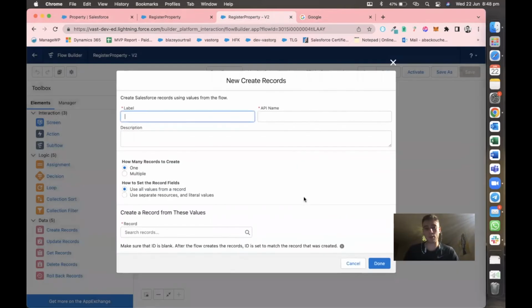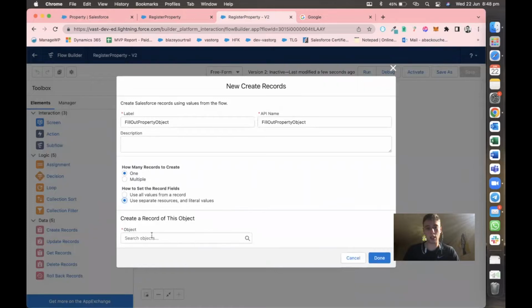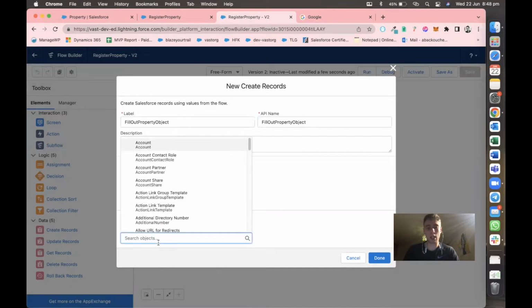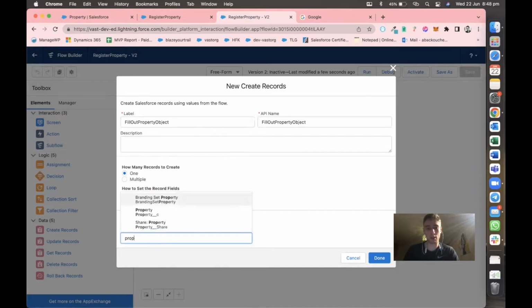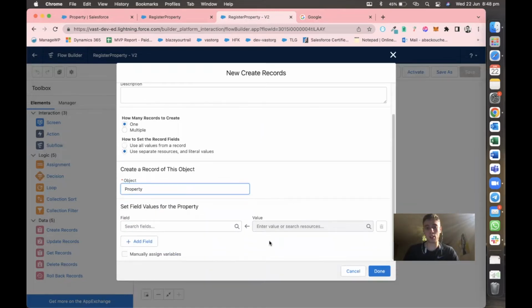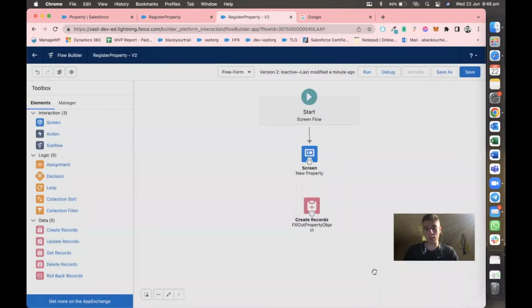So I drag and drop the element create record, and I will call that fill out property object. And here I will select use separate resources and literal values. And in object, I will choose property, like the custom object that I just created. And I will click done. I will link that, and I will click on it again.